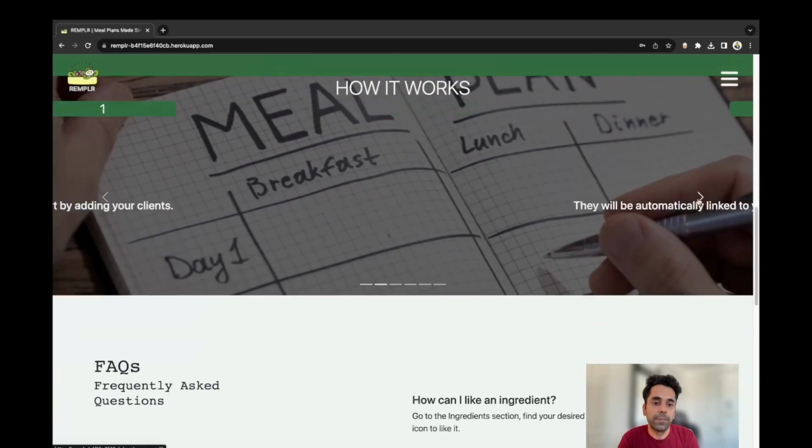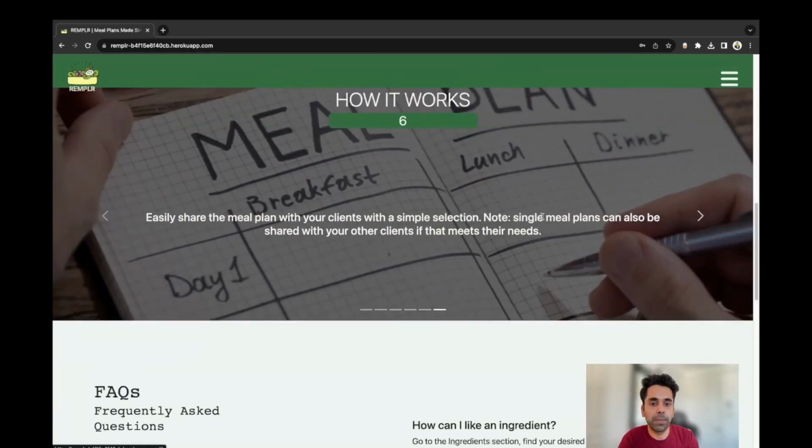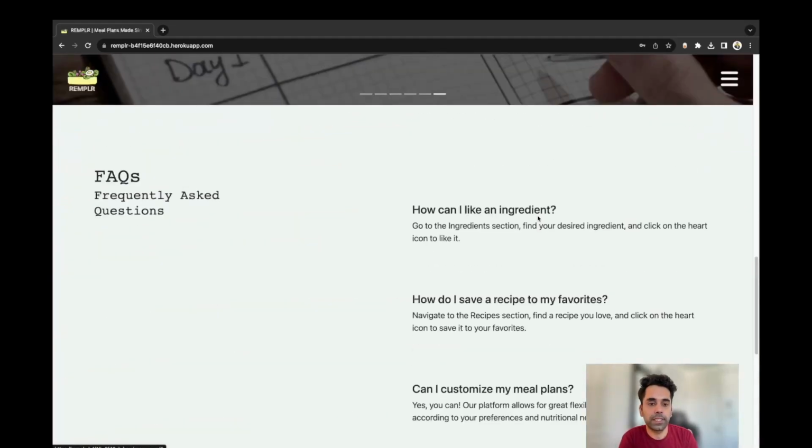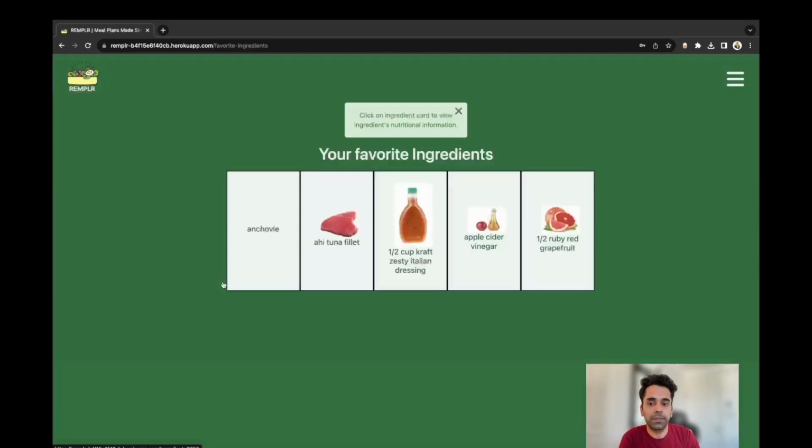This is an onboarding for now. This is how it works. It explains everything in 6 steps, and once you scroll down, these are all the things updated based on the login. These components are being reused.